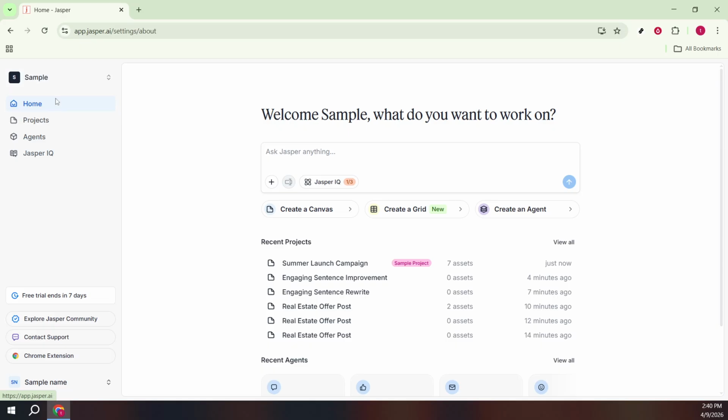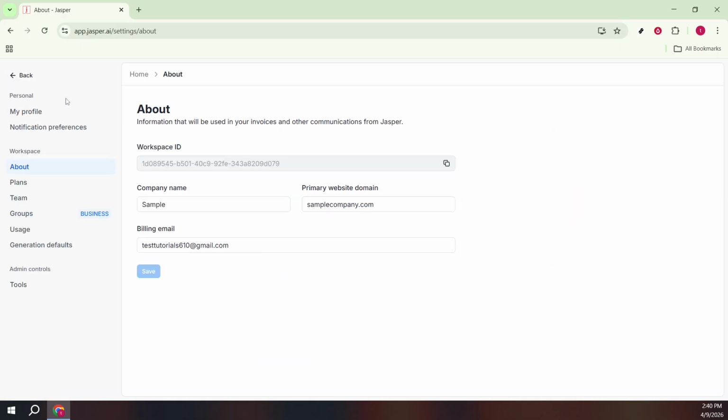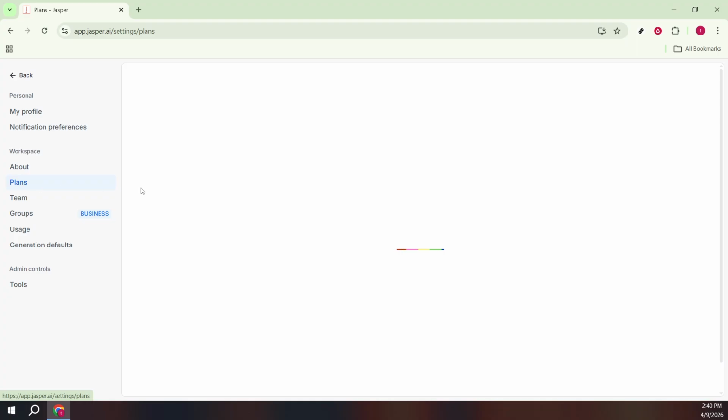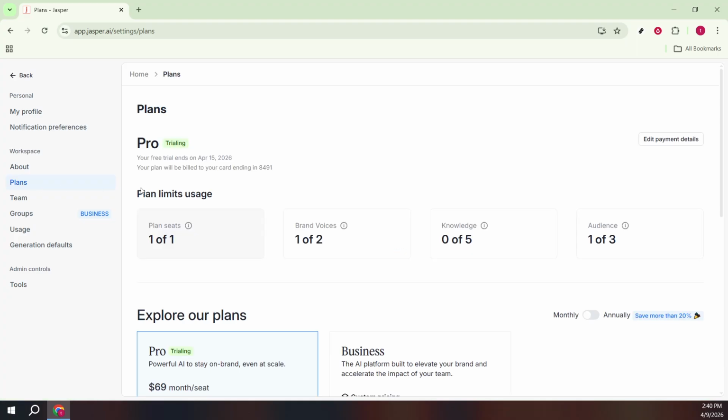This takes you to the main settings area where Jasper keeps billing, users, and plan controls organized in one place. It's the right destination when you want to handle anything related to subscriptions or account status. Inside Workspace Settings, open the Plans section. This page is dedicated to your current subscription details, including your plan type, billing cadence, and available management options.